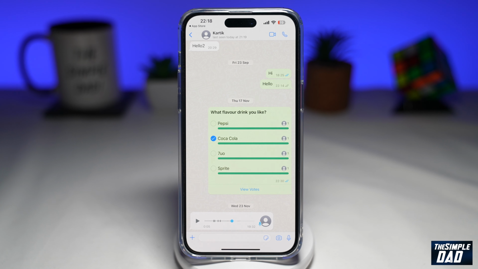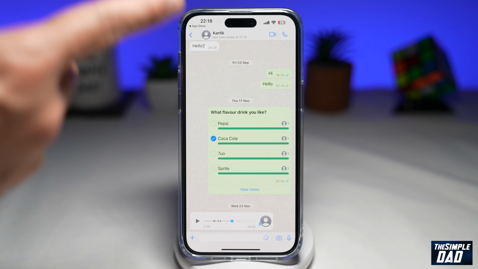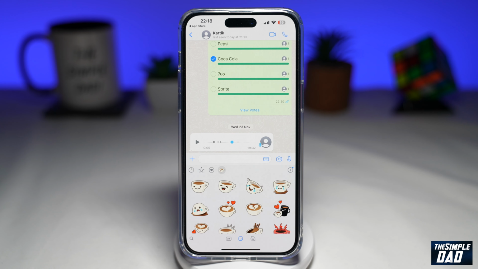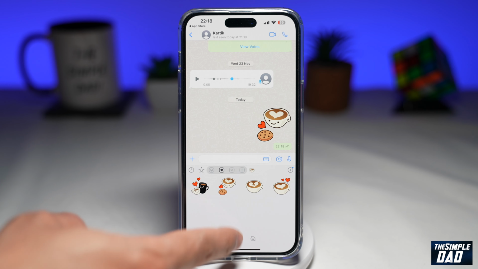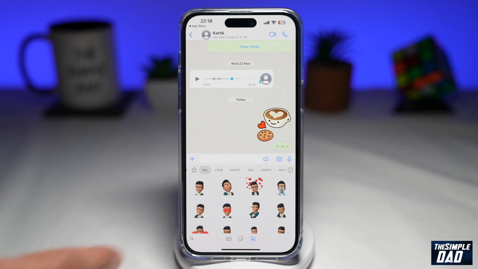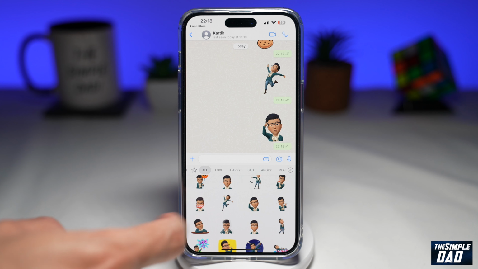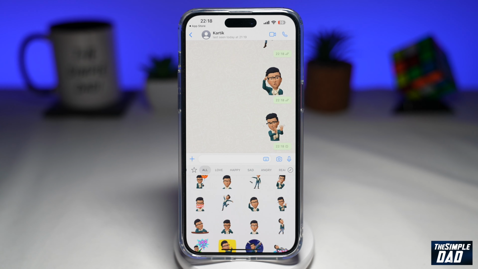So to use your avatar in the chat window, you want to open up your chat window here, then tap on sticker icon here. Then you want to tap on this avatar icon here at the bottom. And these are all your avatars doing different expressions. So you can go ahead and tap on it and that will send off the avatar to the other person. So that is how to create your WhatsApp avatar on WhatsApp.